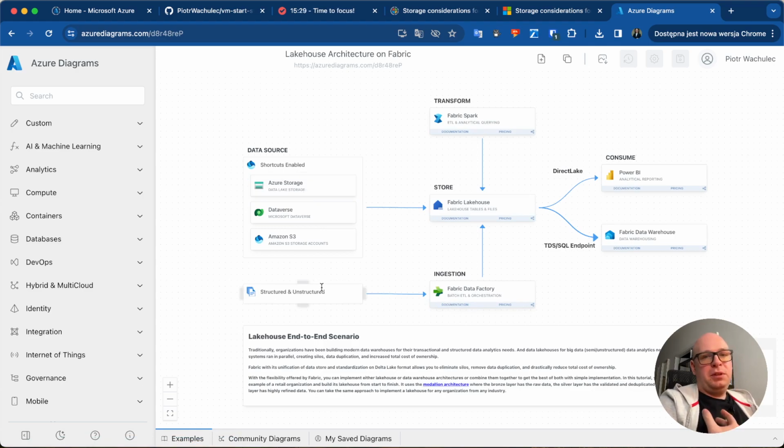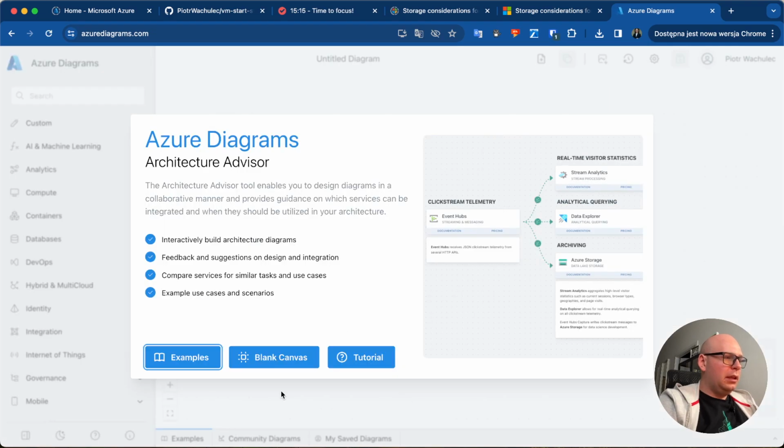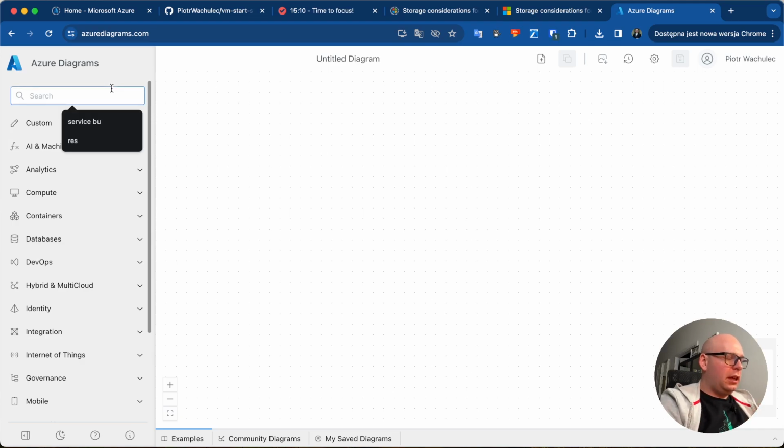And from my perspective, it looks pretty well, and it looks like it would be easier to create those kinds of diagrams in the easier way than in Draw.io, for example. So here I will try to create a new diagram, blank canvas, and of course, before I start, I'm assuming for now that we would like to have two environments, one for development and one for production for now.